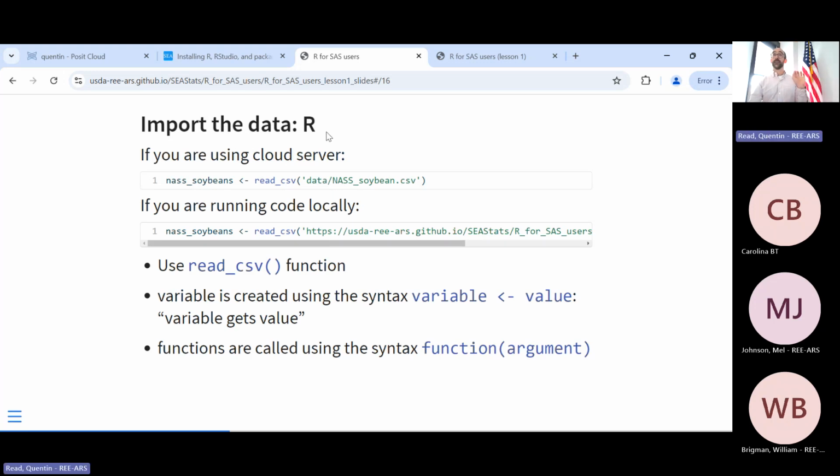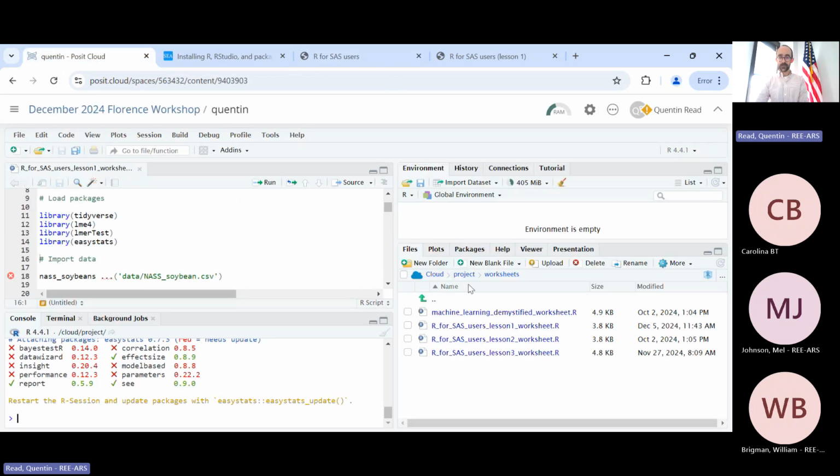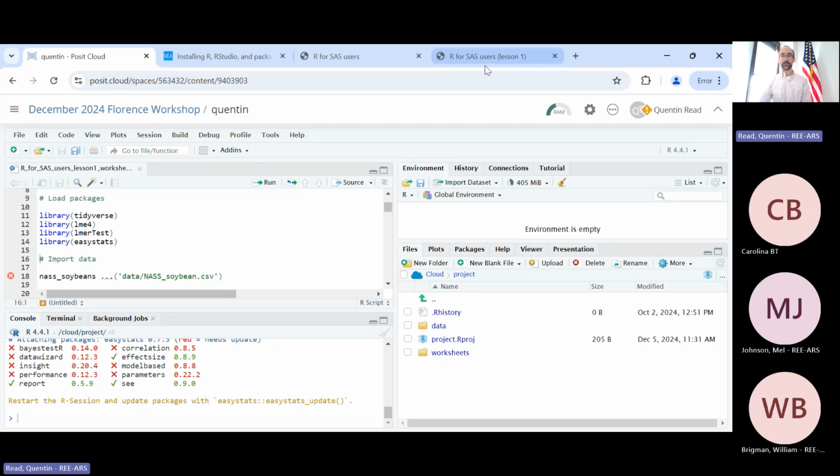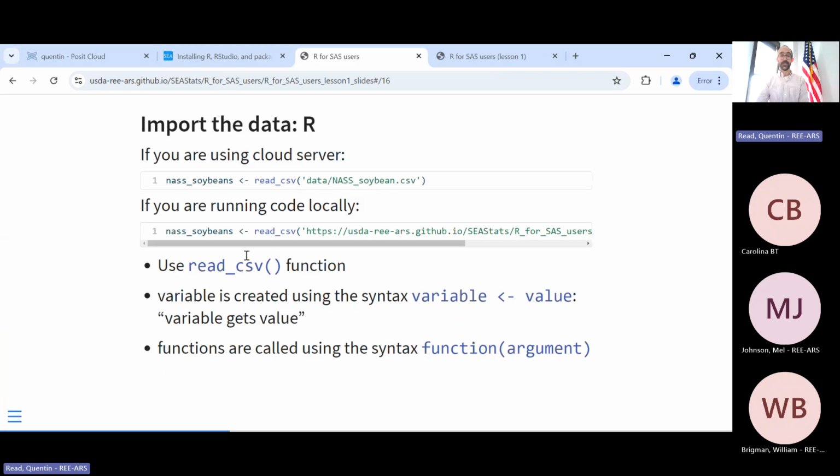Okay, so if you are using Posit Cloud, we're going to read the data that's in this folder called data. If you look at the files tab, you see there's a folder called data that has all the example data in it. So it's already there. But if you're using your own machine, you're going to use this code, which I put that same file on the website on the GitHub site, so that will work.